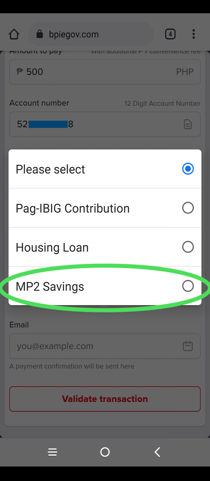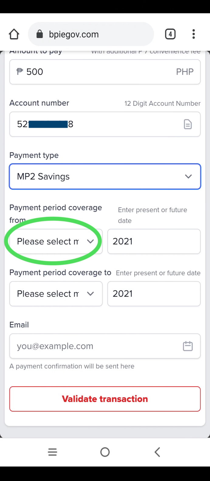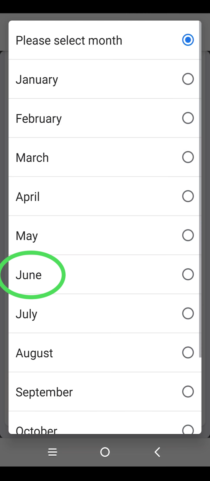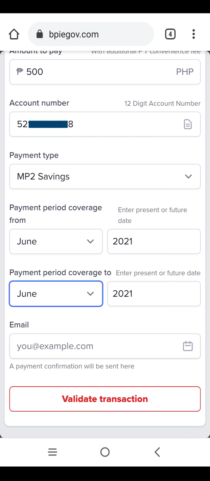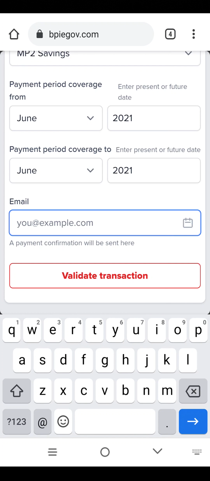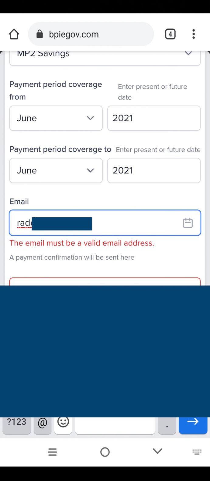So, since for MP2 Savings, select natin si MP2 Savings for the payment coverage. So, ngayon ay June 30. So, gusto ko June pa rin siya. So, from June to June ang ilalagay ko dito. And then, the email address.